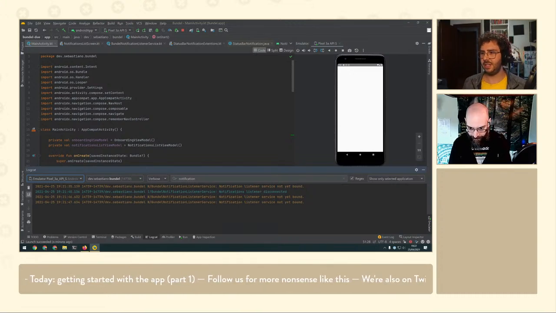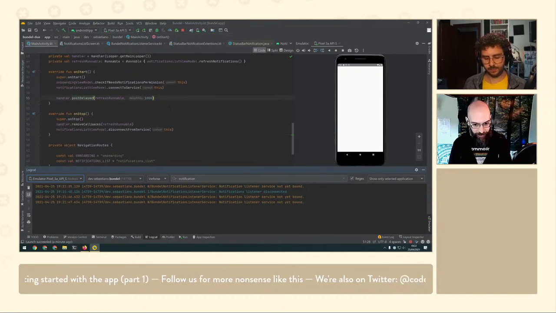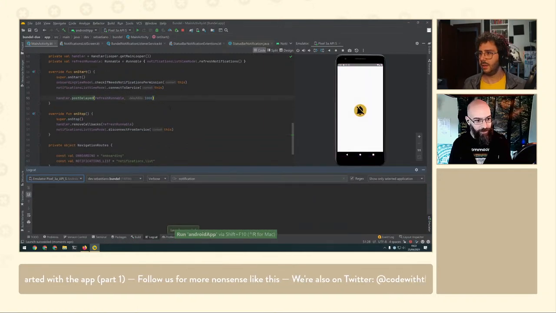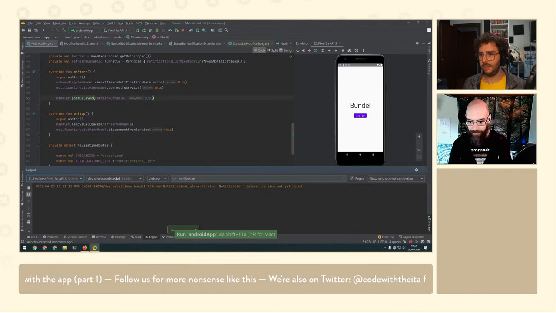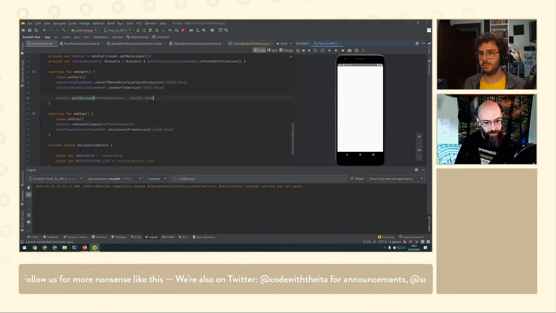Notification listener service not yet bound. Try to restart the app. Come on. The listener disconnected for some reason. It's not bound yet. Okay. Why is it not binding? I don't know.